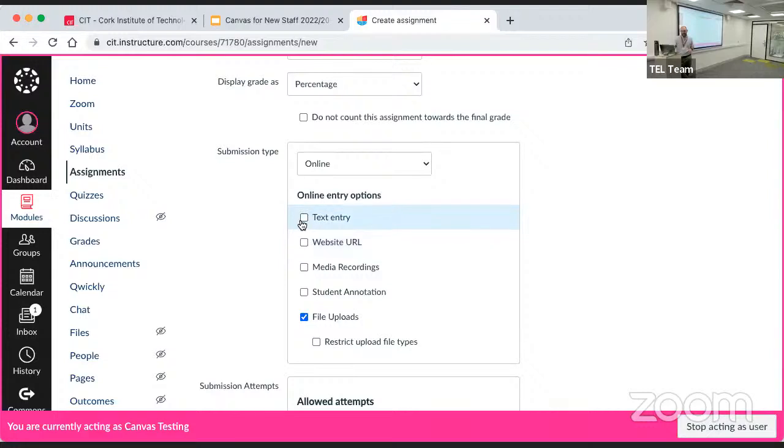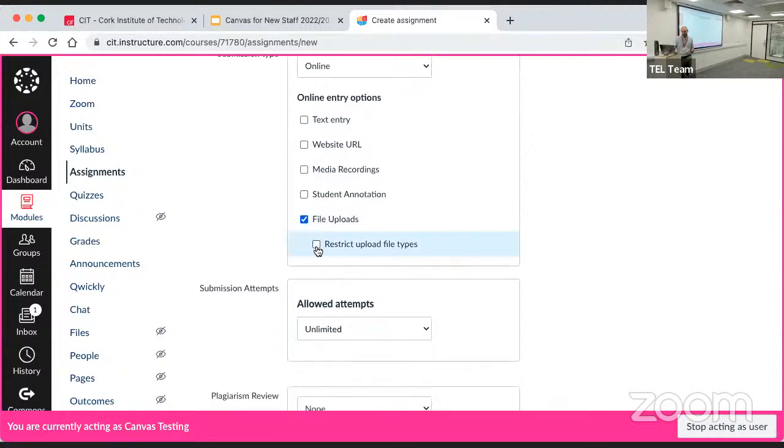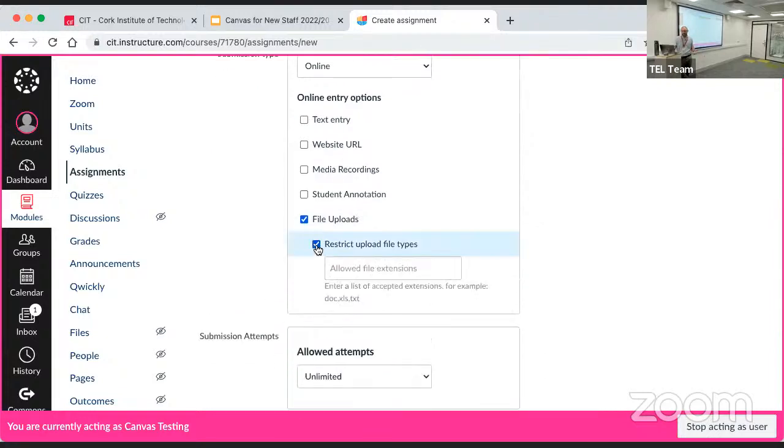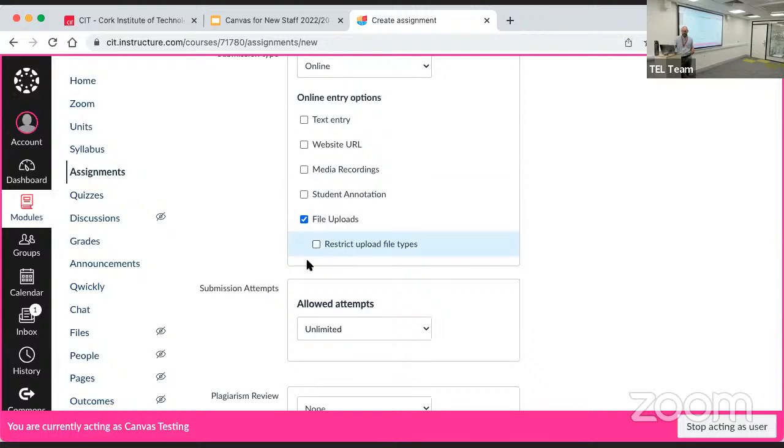Text entry as well, but I think by far the most common submission type is going to be an upload. So that could be any type of upload. Now you can restrict upload types. You can say it can just be a PDF file or a doc or whatever. I tend to just, unless you need to be super prescriptive, and it's something discipline specific, maybe for example in architecture it needs to be a CAD file or something like that, and that's the only file type, maybe then use it.